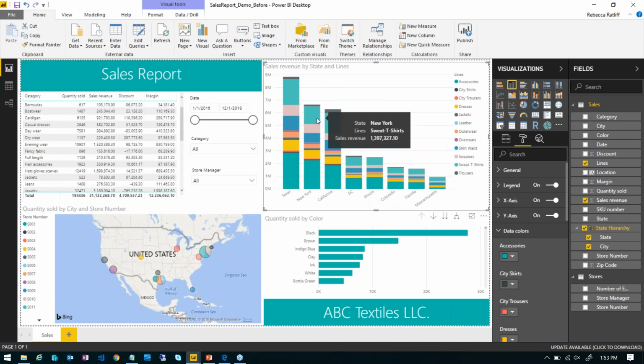Another feature to understand your data is tooltips. Tooltips can be added to a visual and can highlight related data points. Tooltips can only show a single value, so an aggregation may be needed to apply to that tooltip. And you can see right now I have a tooltip up. It shows me New York, the line is the sweatshirt tees, and then the sales revenue.